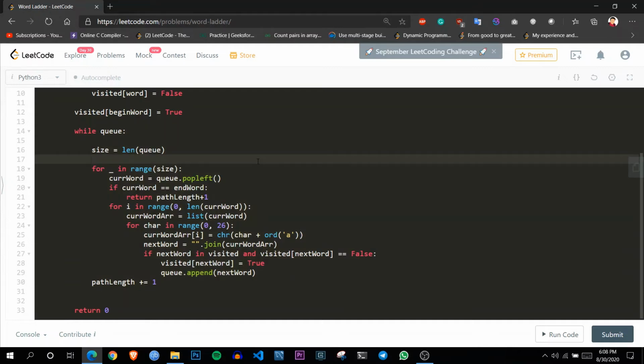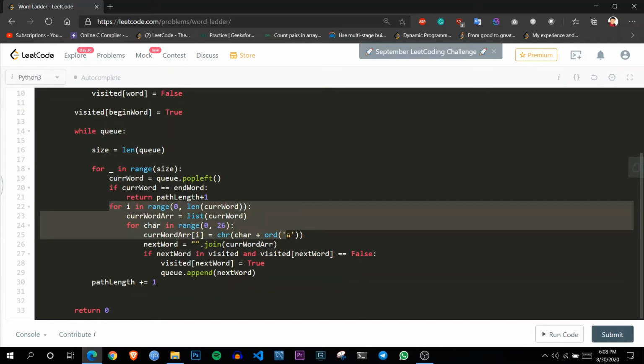Like for each BFS problem, we do the same thing. We calculate the size of the queue, which tells us how many nodes are at the present level of the graph. After that, for each node in the present level, we continuously pop them, we see all their adjacents, we push them into the queue and we mark them visited. So now the main trick for this problem is how to find all the adjacents. For this part we have to write this code.